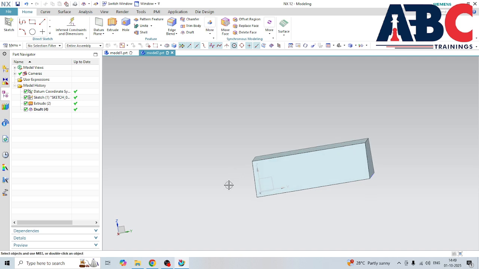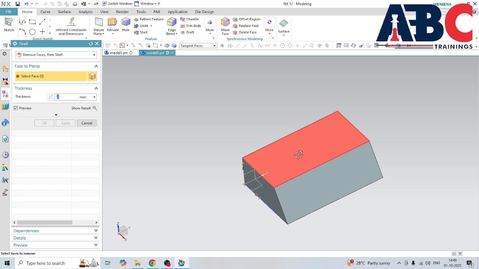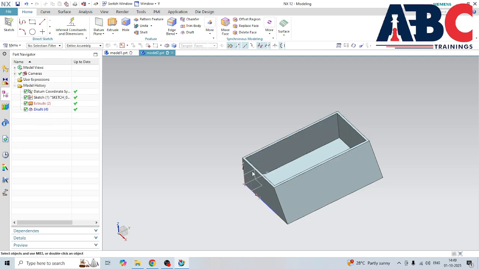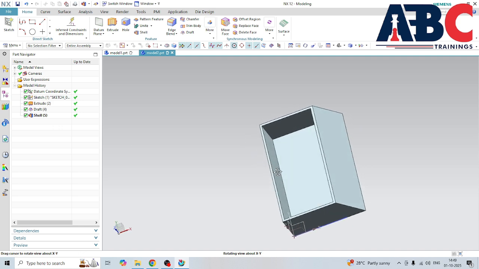Okay, next command is shell. Click on shell command and select a face. Give the thickness and click OK. See, this is how you can create a shell.